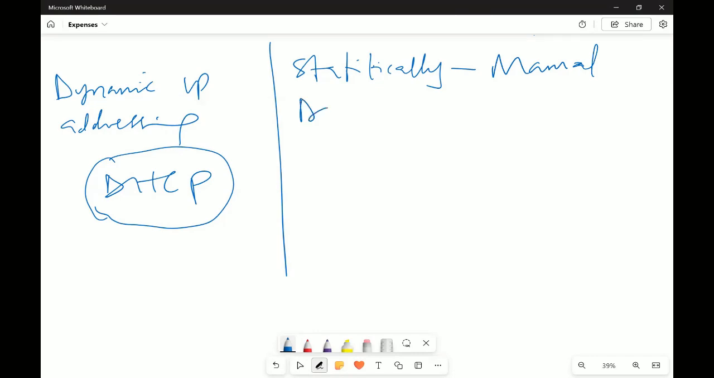And dynamic IP addressing means it is automatic. Automatically, systems get IP addresses without any human intervention. The phone that you are using to connect to the internet has an IP address that it is using. You don't know how that IP address got to the phone. You don't know how an IP address got to that laptop that you are using when you are connecting to the internet.